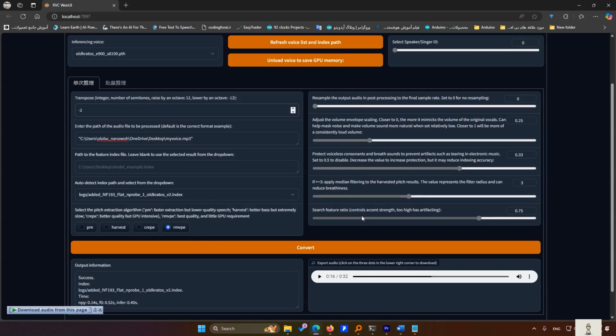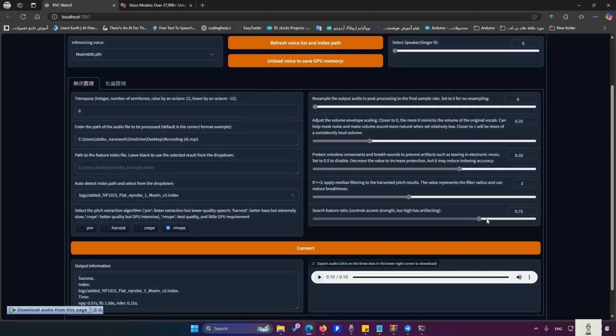Sometimes your output might not have the desired quality. This could be due to either incorrect settings or a poorly trained model. In the next tutorial, I'll show you how to train your required model with the highest quality and in a completely professional way. Now let's dive into the settings tutorial.